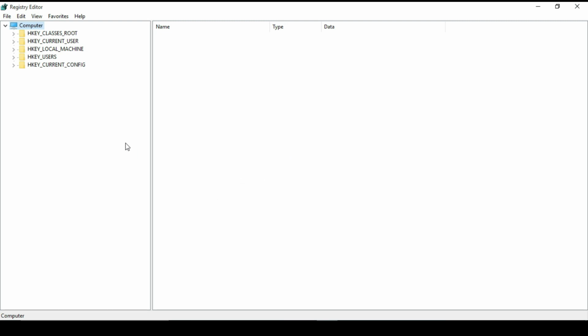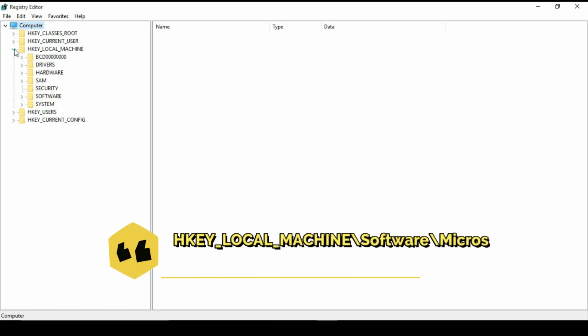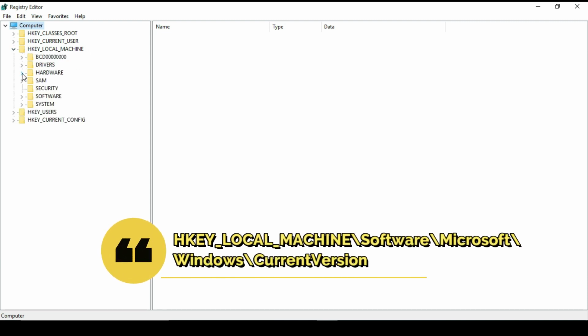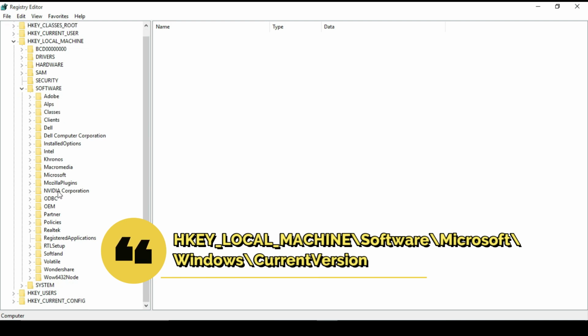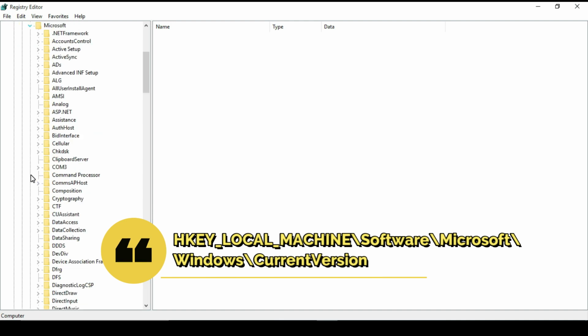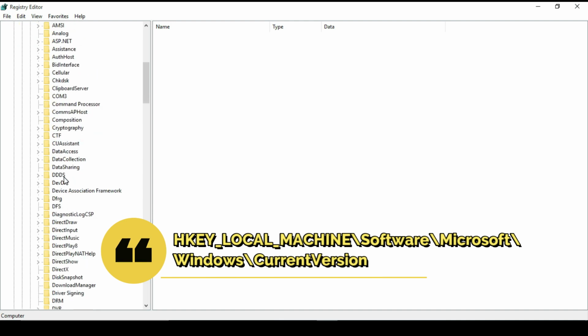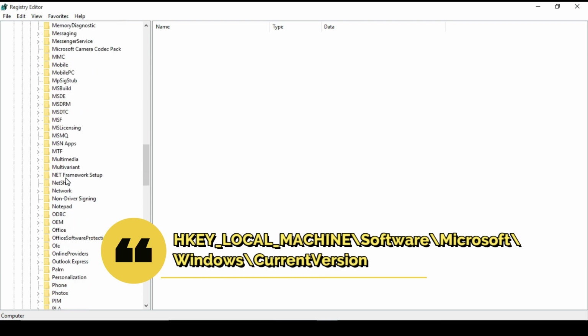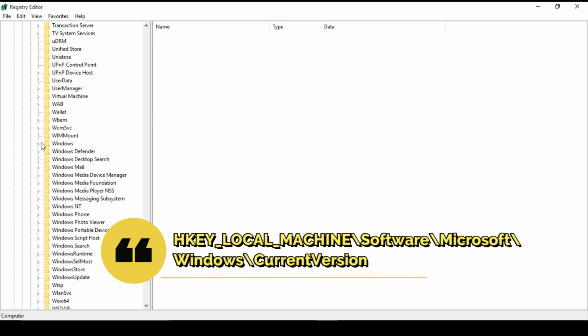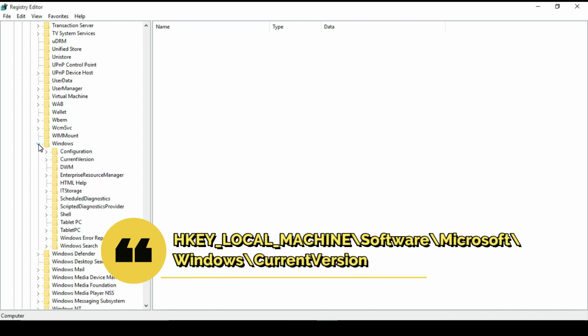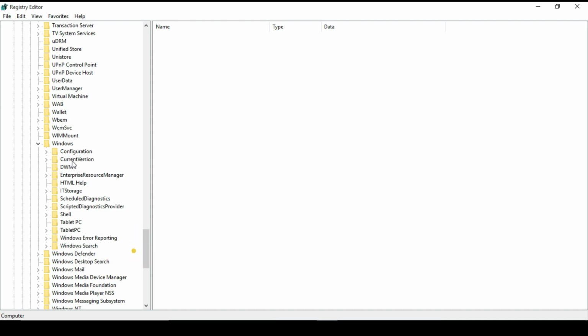So for that, in the left hand side you will find HKEY_LOCAL_MACHINE. You need to expand this. Under this you have to expand Software. Under Software you have to locate Microsoft and expand it. Under Microsoft you have to locate Windows. So here is Windows, I need to open this. Under Windows you will find CurrentVersion. You just click over here.